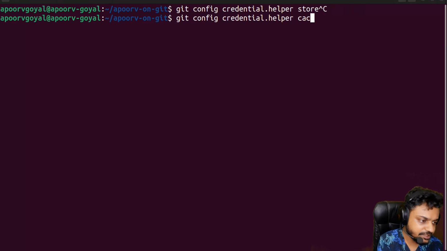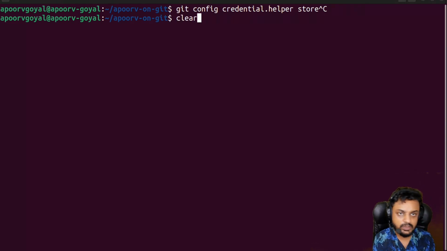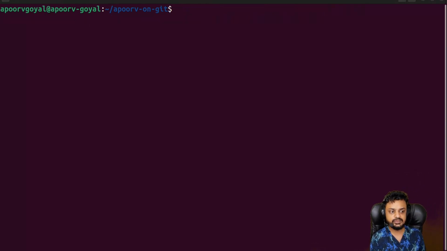So this is how you can set your configurations. Once your configurations are set, you would have access to pull all the latest changes made to any remote repository. You can push your changes to any remote repository. It will never ask you for your email and password again. If you don't set your configurations with the git config command, then it will ask for your email and password each and every time you want to access it.